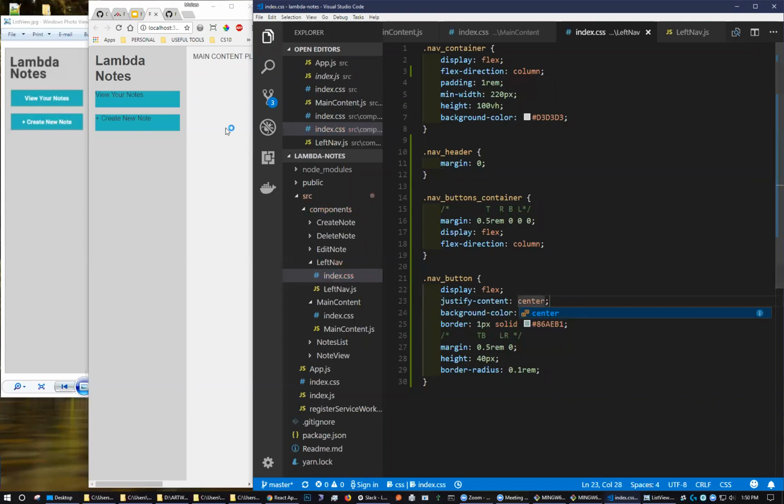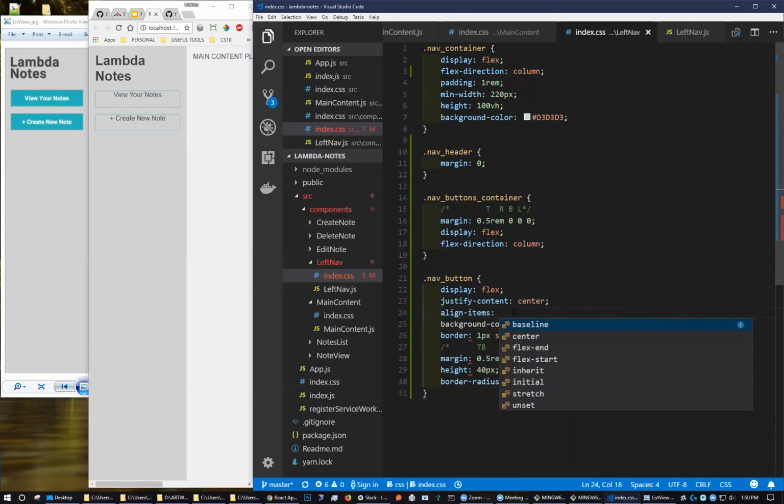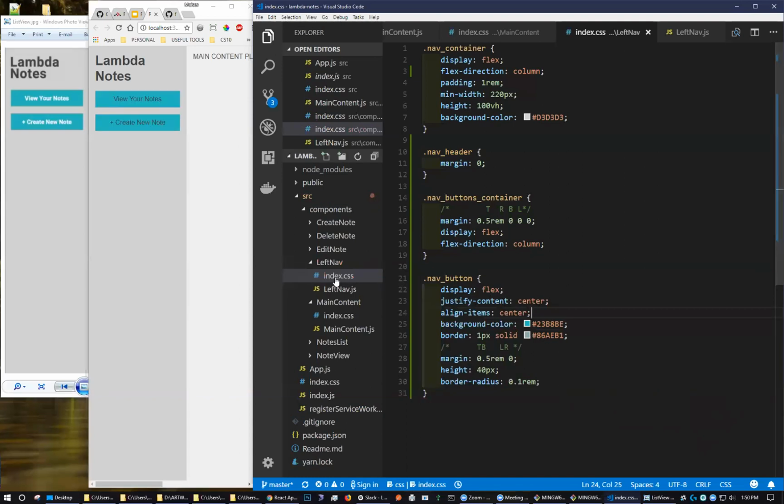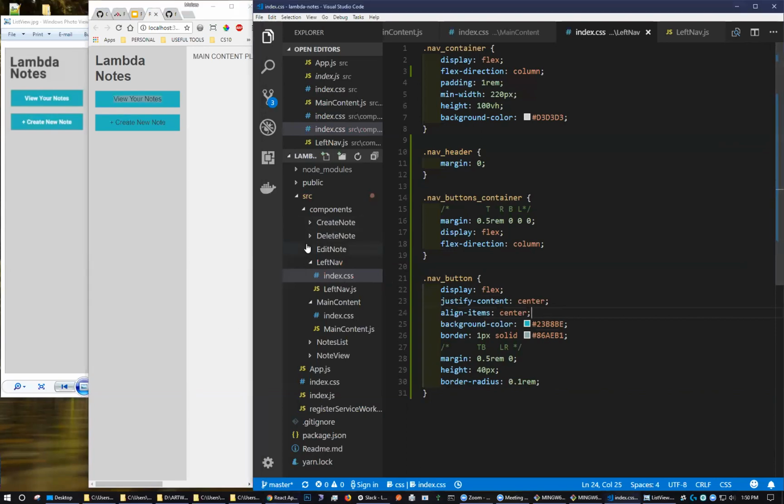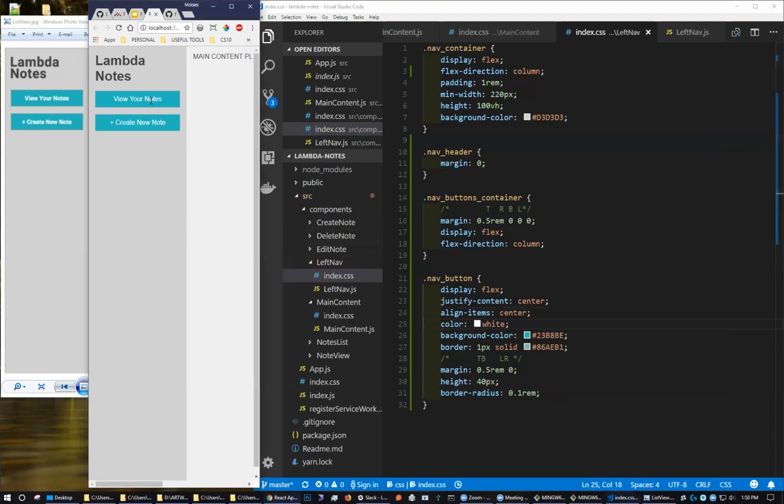Now that's going to take care of one axis, left and right, which means the x-axis, right? What's the other axis? Align items. There you go. All right, so now we have center up and down, center left and right. Oh, look at that. They're looking a lot closer to those buttons, right? We still need to make the text white, so that's straightforward: color. So now our text is white.